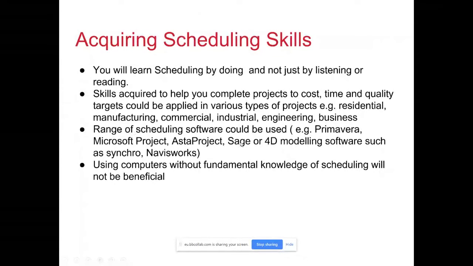Now, there are a range of scheduling software available these days. So you don't have to go through the nitty-gritty details of doing CPM analysis and calculating the forward pass and the backward pass. Most of the software will do these sorts of calculations for you. So software like Primavera, Microsoft Project, Asta Project, Sage, or 4D modeling software such as Synchro and Navisworks. These are quite sophisticated software tools that could help you plan your project and also for effective monitoring and control.